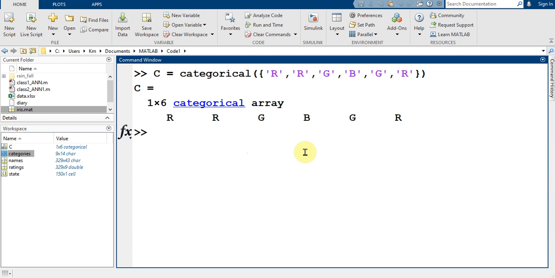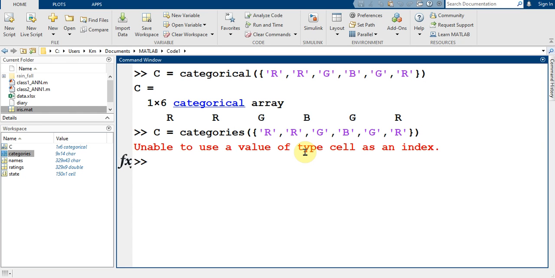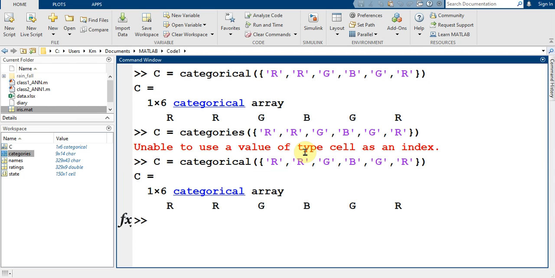The next command that can be used for working with a categorical variable is the categories command. We must first convert this array to a categorical array, then use it as input to this command. The output can be C or C class.